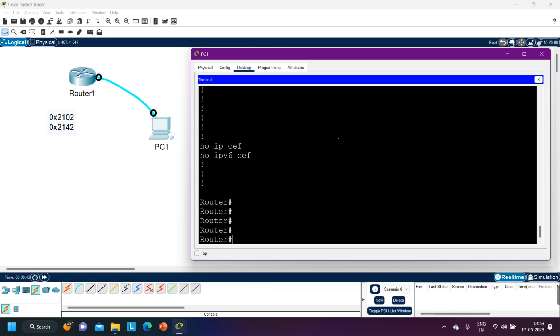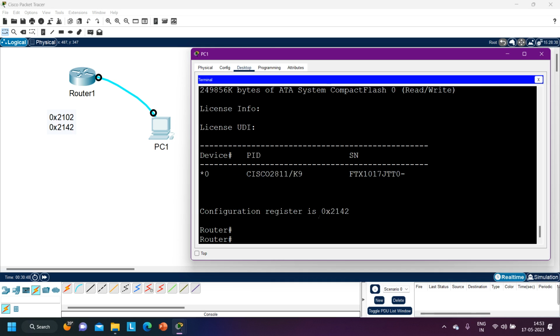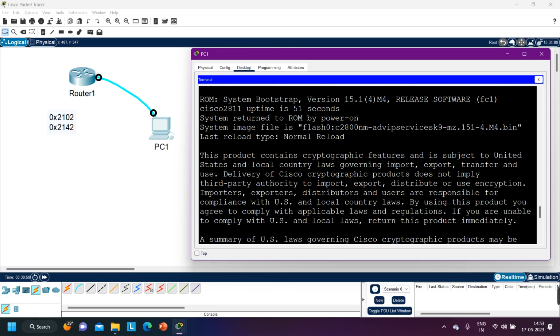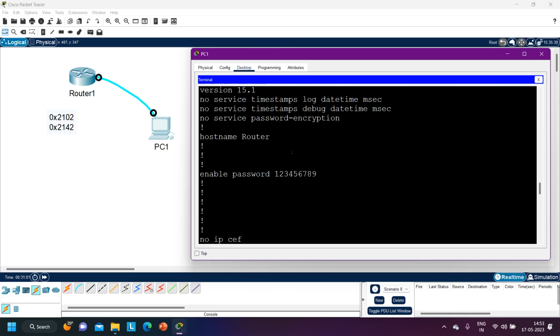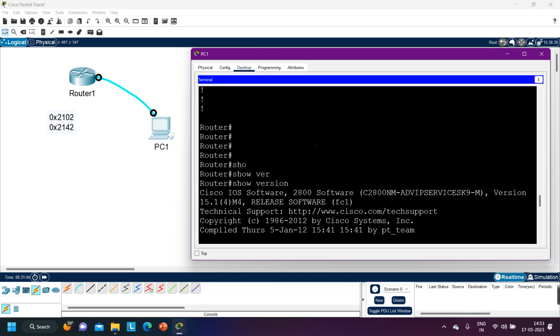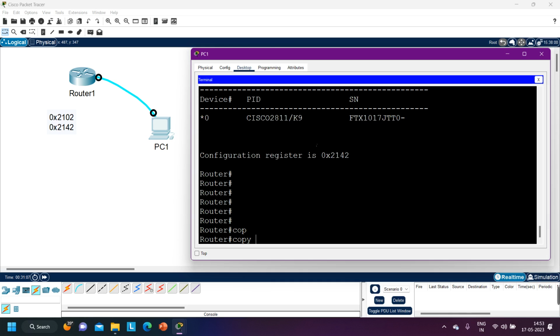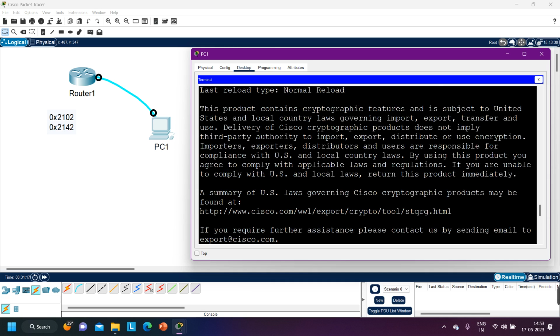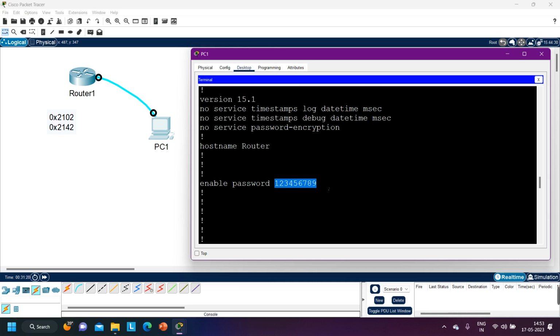And this time if you check the configuration register value, so version, the configuration register value is also what, 0x2142. So you need to change the configuration register value also. But before that, if you want to remove the password, you can remove the password. If you want to see the password, you can see it in the startup configuration, right? But if you copy your startup configuration into the running configuration, it will again ask you for a password, and then you can remove the password. Now you have knowledge about the password, that my password is 12345678, right?